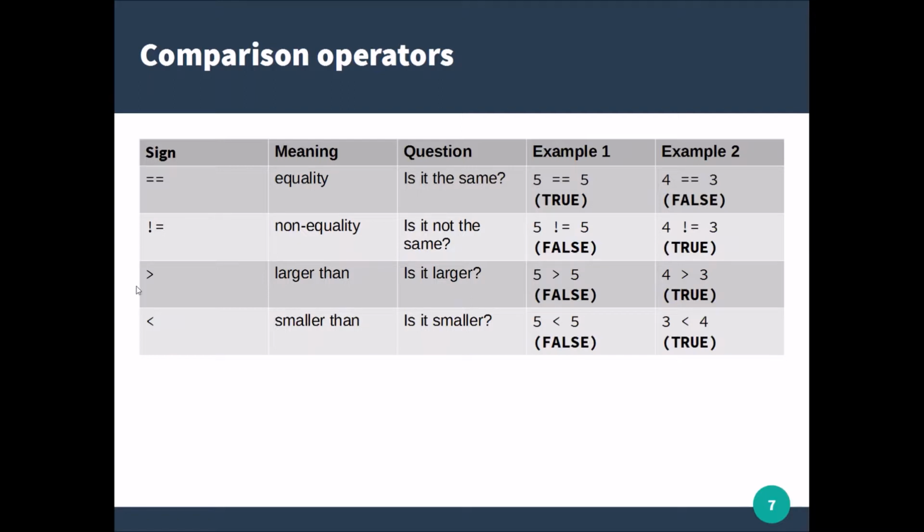The larger than sign, and this checks if value A is bigger than value B. So 5 is bigger than 5 is of course false, but 4 is bigger than 3 is true. The smaller than sign, this checks the opposite of the larger than sign. So 5 is smaller than 5 is still false, but 3 is smaller than 4 is true. There are some more comparison operators, but for now this is enough. We'll talk about the others when we need them.